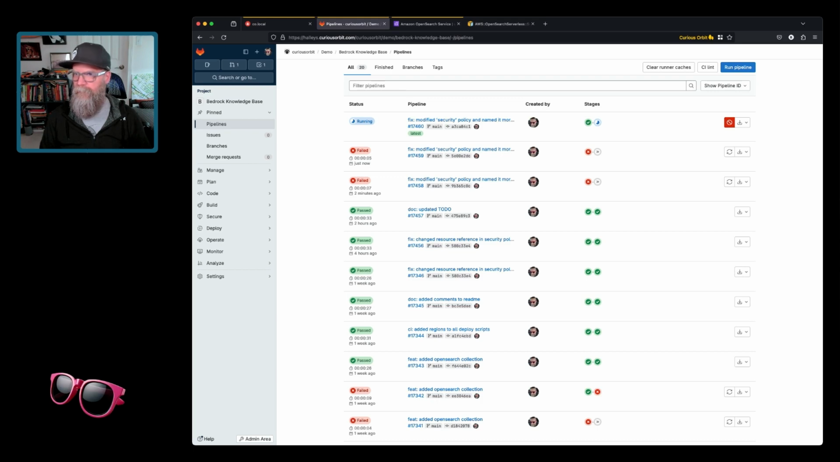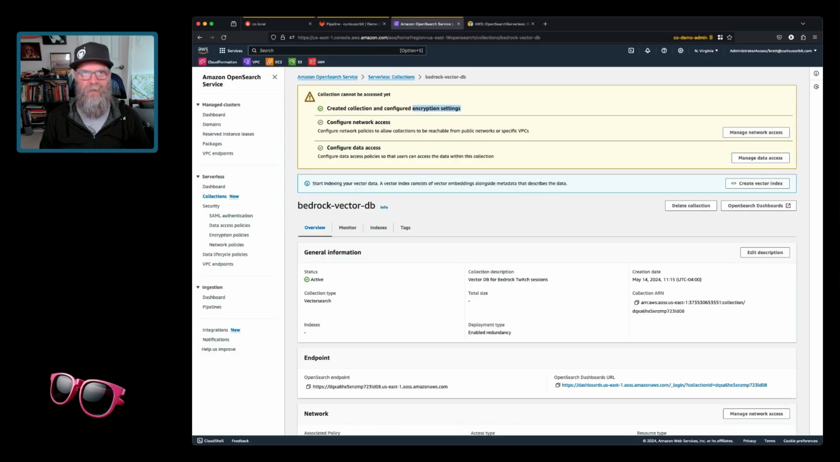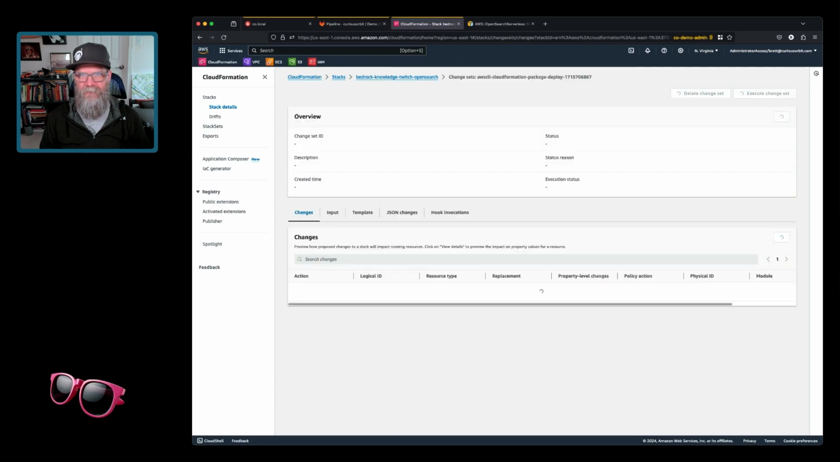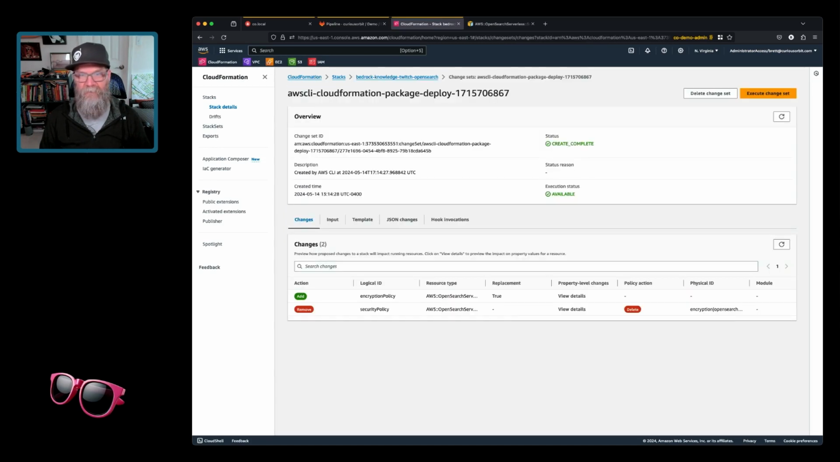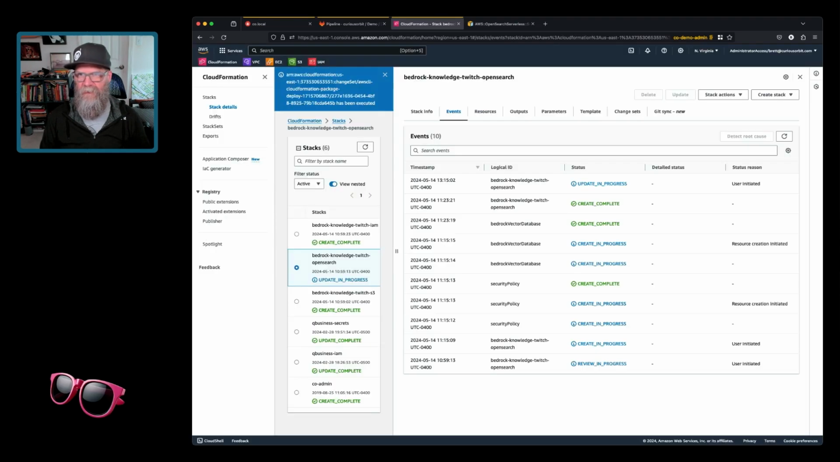Right. A little better. Didn't fail right away, right? There we go. There's our OpenSearch. So now if we go back over here, we go to CloudFormation and we find our OpenSearch stack. We should have a change set. And okay, this makes sense, right? It's going to remove the security policy and it's going to recreate our new policy, which is essentially the same thing. Sometimes when you change these logical IDs like this, it can mess with CloudFormation. So let's see what happens. I'm not 100% convinced that this will actually work.